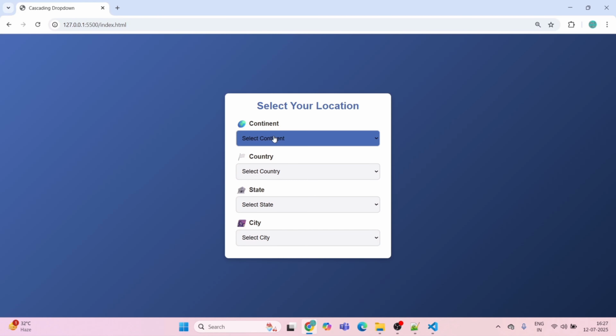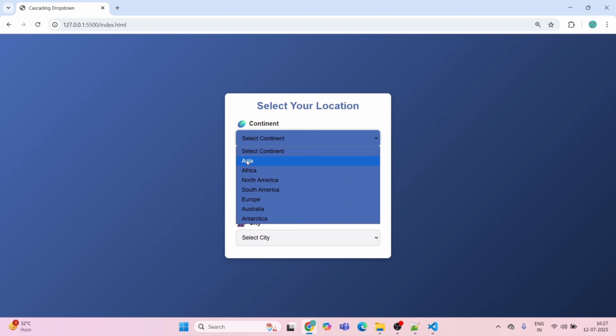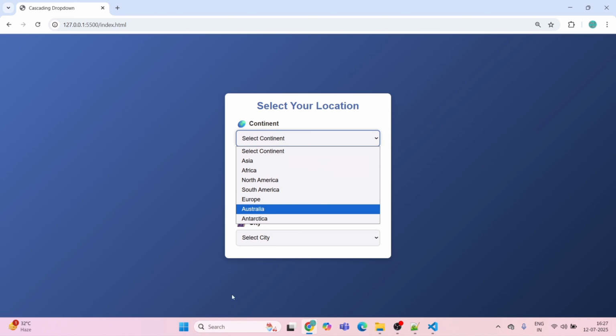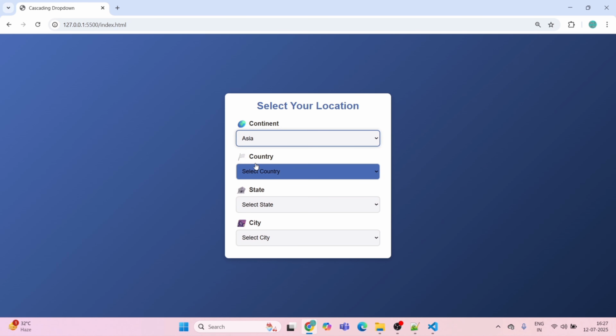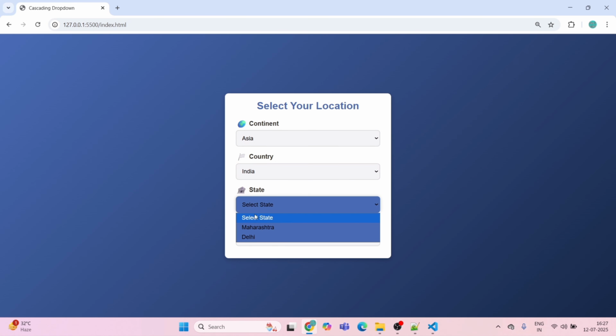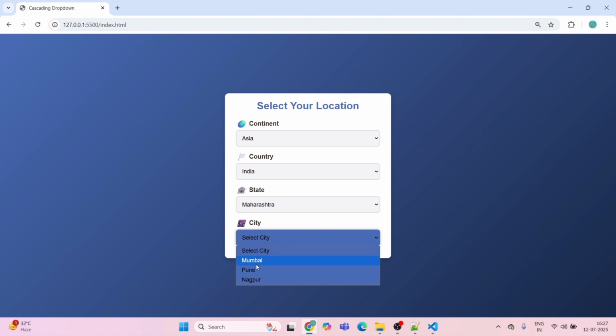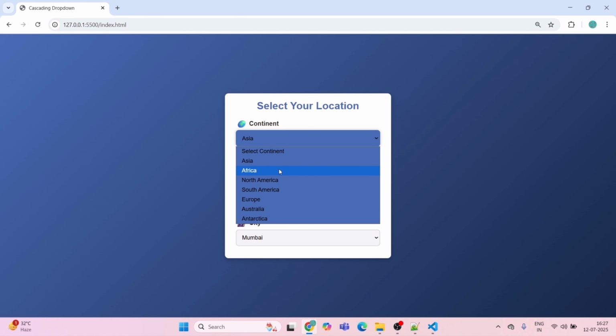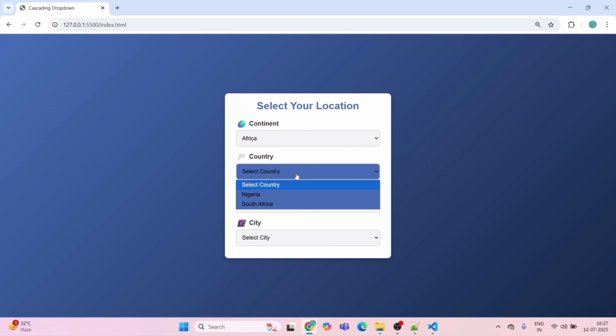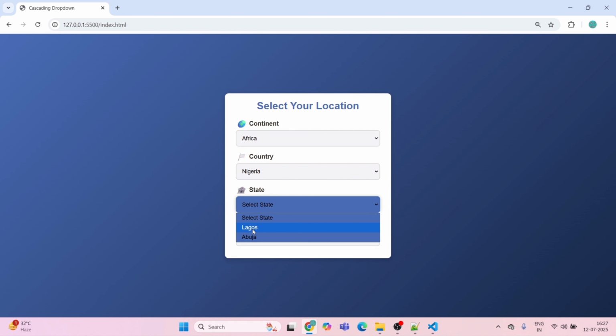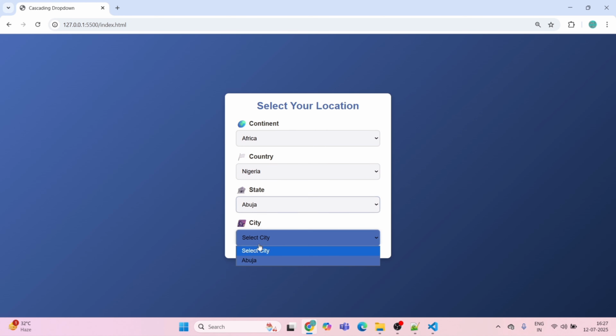And now let's see how it looks. This is our thing. I'll select Asia, India, Maharashtra, and I'll get all the cities, Mumbai and all those. I'll select Africa, I'll select Nigeria, I'll select Lagos, I'll get the city. So this is how it will be.